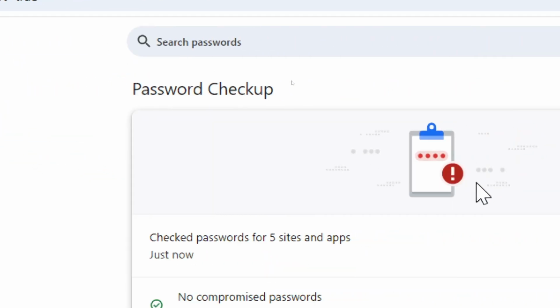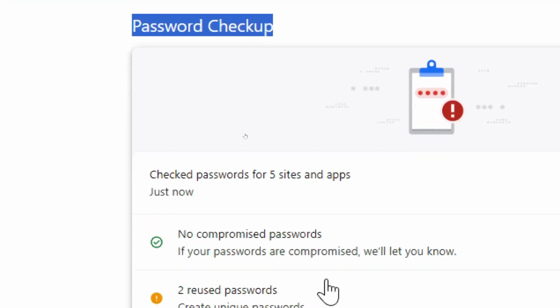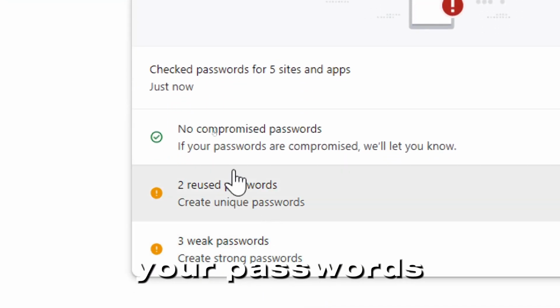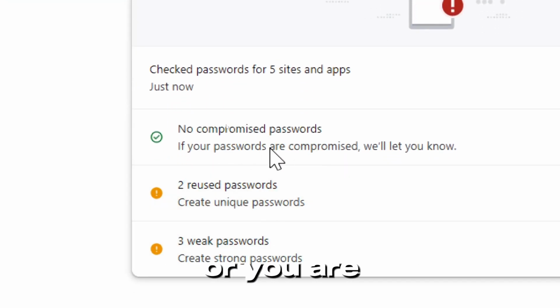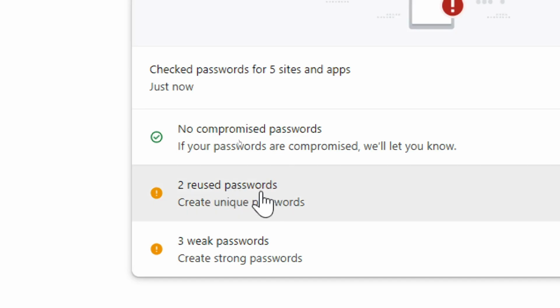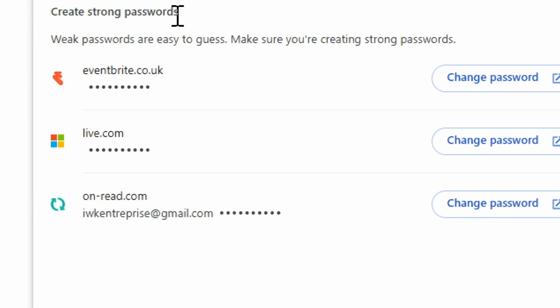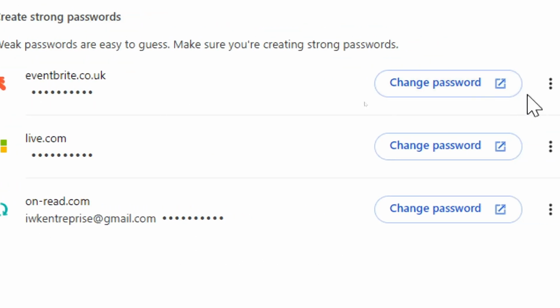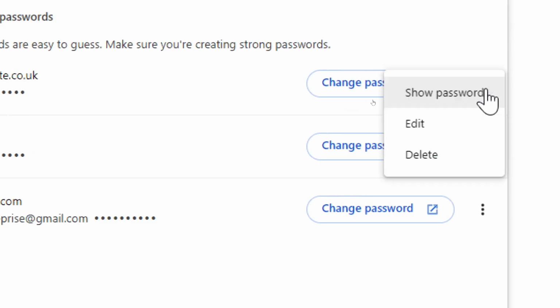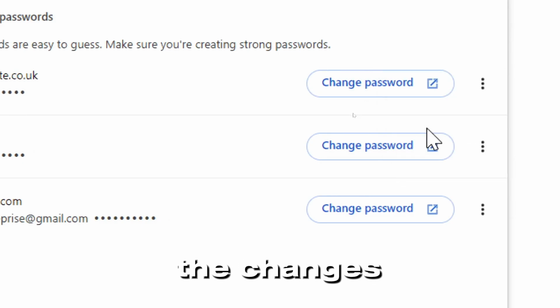Chrome will scan your saved passwords and alert you if your passwords are weak, your passwords have been leaked in a data breach, or you are using the same password on multiple sites, which is not recommended. To update weak or compromised passwords immediately, select the three horizontal dots close to the website and click Edit to make the changes.